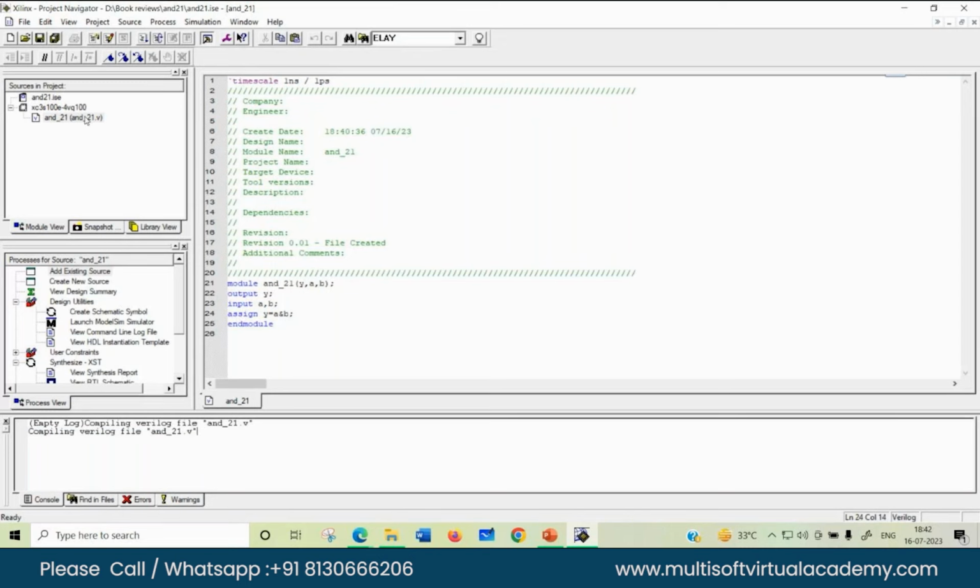Suppose here in the previous project I had some 20 files. If I click save, the recent file what I have worked on will be executing. So I may be thinking that I need to run or compile an AND gate file, but if I click save and run, it may run some other program. So you have to make sure that which program we are going to compile, that has to be selected.